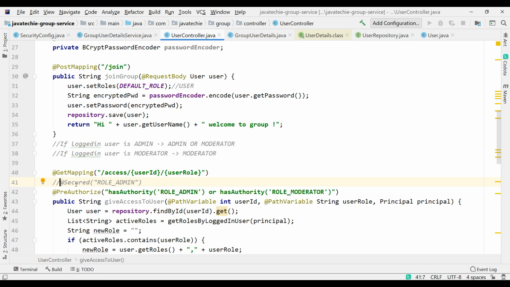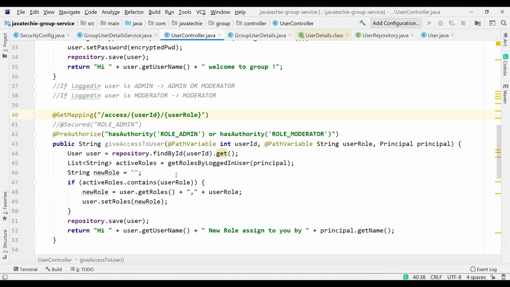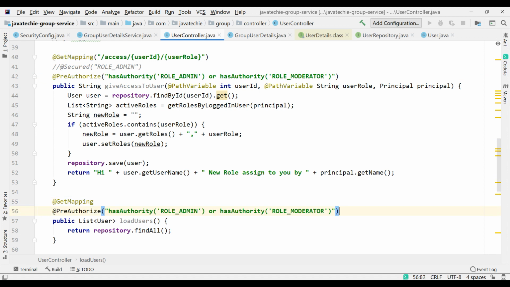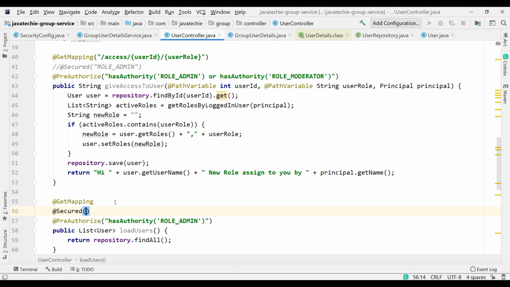But the purpose of these two annotations is different. For this example, we need this PreAuthorize. But if you want to validate based on hasRole, you can go for this Secured. Also hasRole, you can go for this PreAuthorize also. Okay. So now let's add for the other API. Let me copy this. This I want to be accessed by only admin, so I'll remove this. For demo purpose, let me add this Secured also.